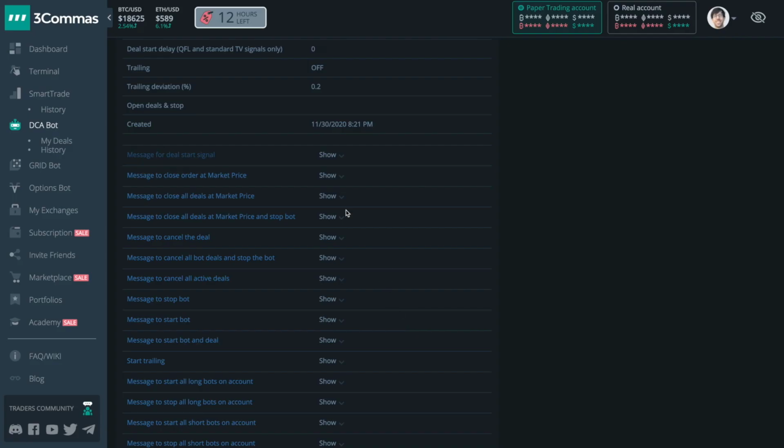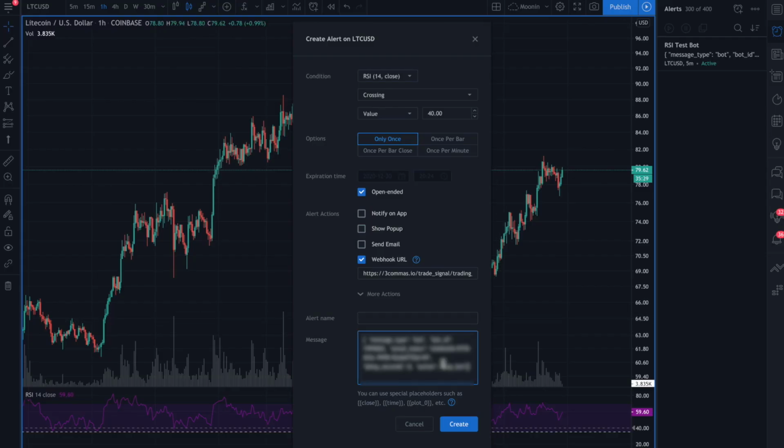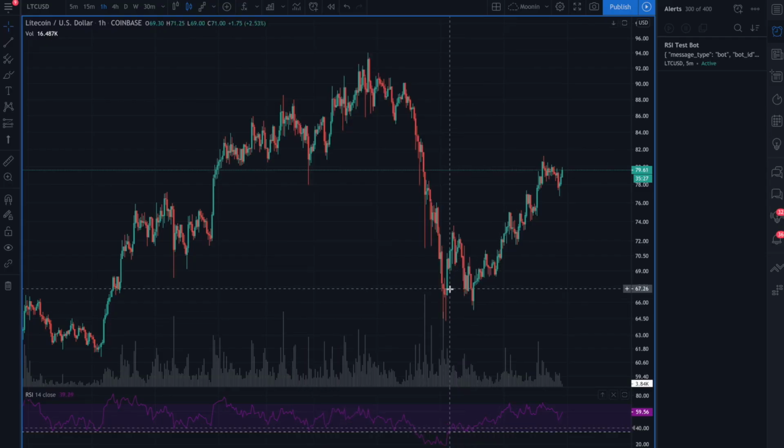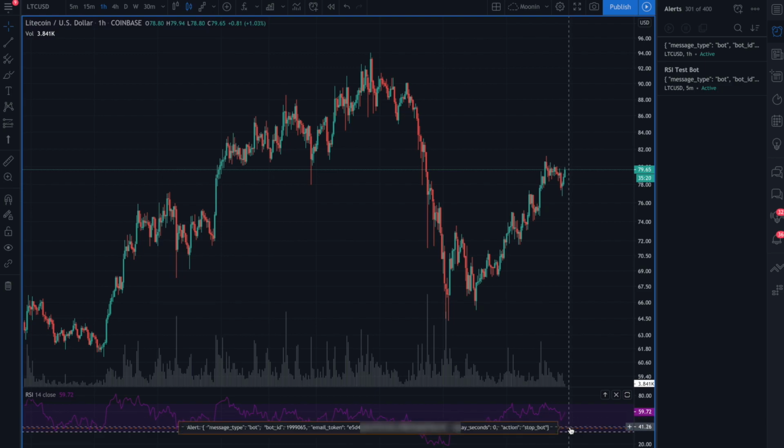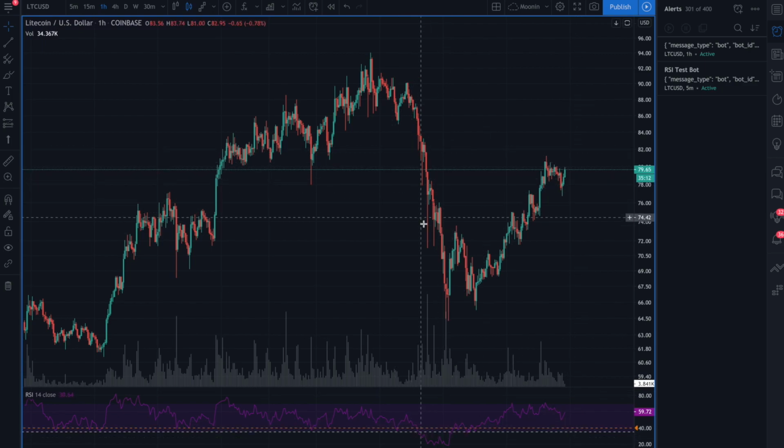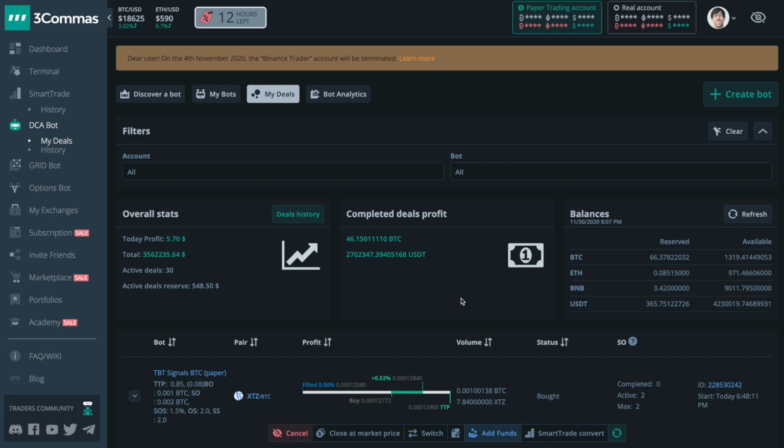I'm going to go back to 3Commas. I want my message to stop the bot in case of volatility, and I'm going to turn this on. So every time the RSI falls to this level of 40, it will stop my bot. This is a great safety measure to put in place so that way you're not continually buying down and you're not left holding bags.